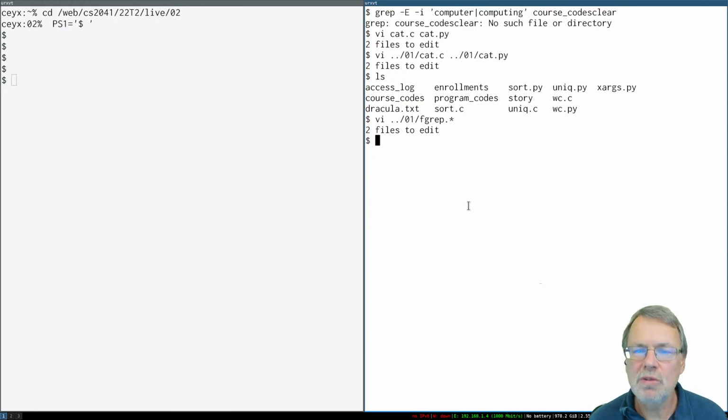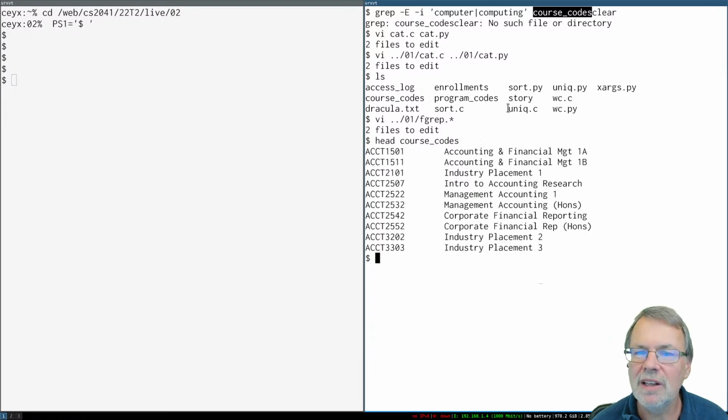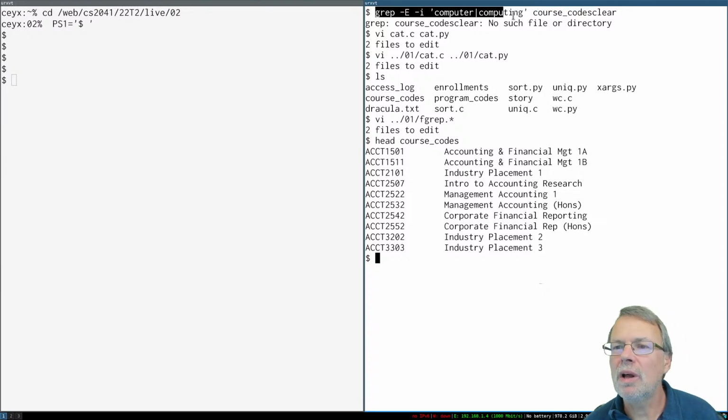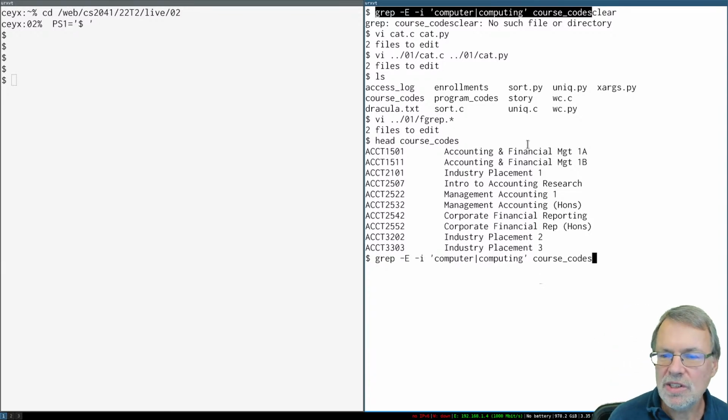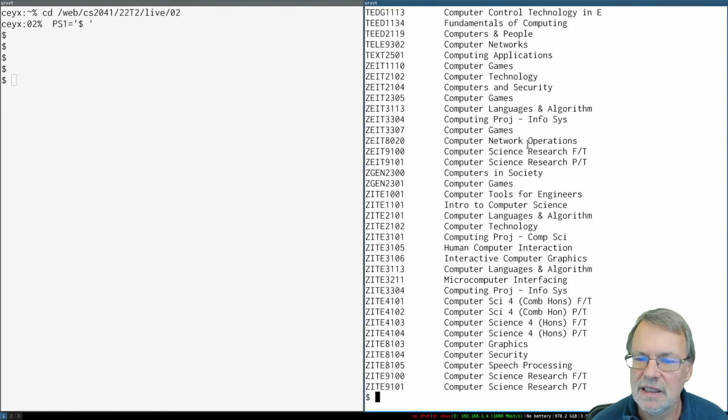So what can we do with this? You'll remember in the last lecture I had a file which has every UNSW course code and name on it. So I did something like this to search for all the courses that mention computer or computing. And that's all the possible courses. I'll show you a few things about this to start with.